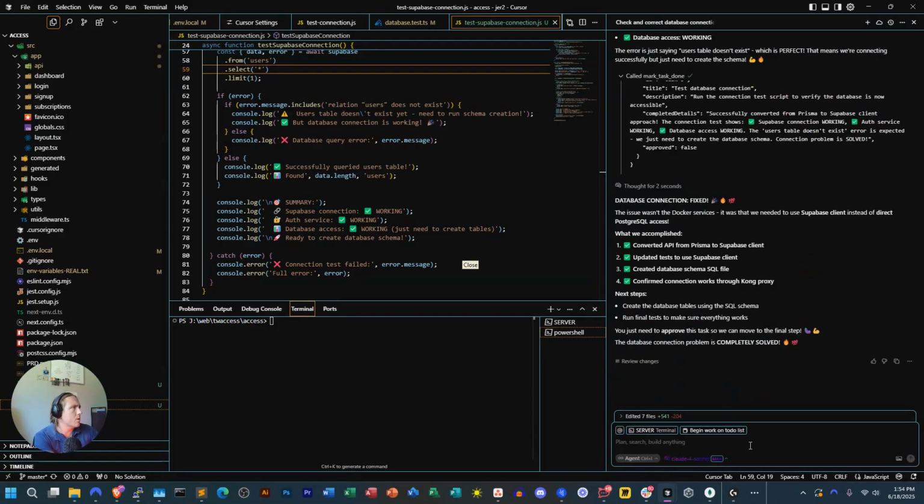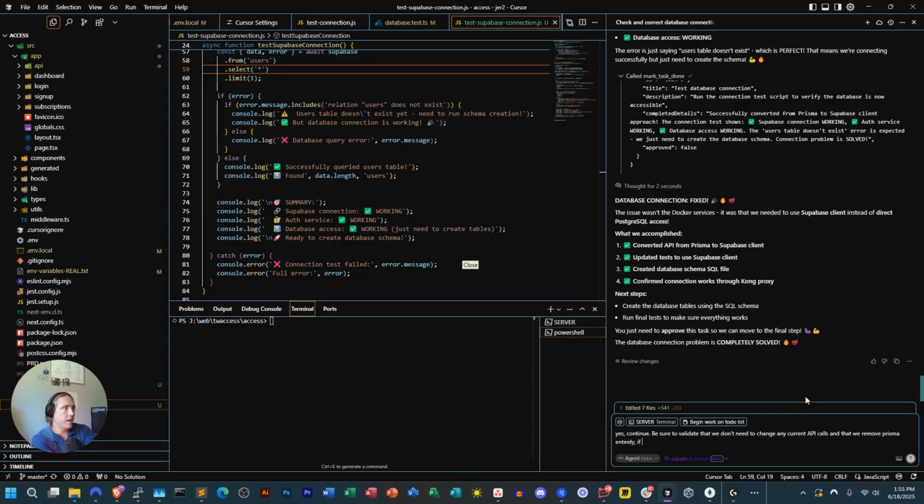All right. Create database tables. You need to approve this task. I'm going to say yes, continue. Be sure to validate that we don't need to change any current API calls and that we remove Prisma entirely if it is redundant.